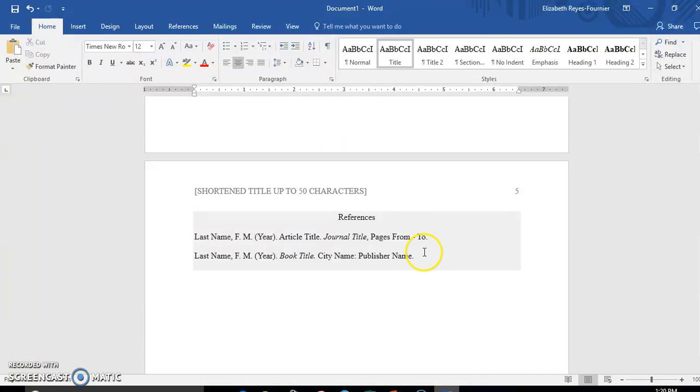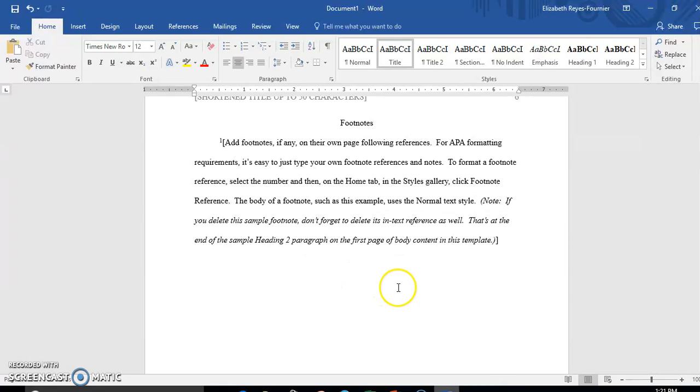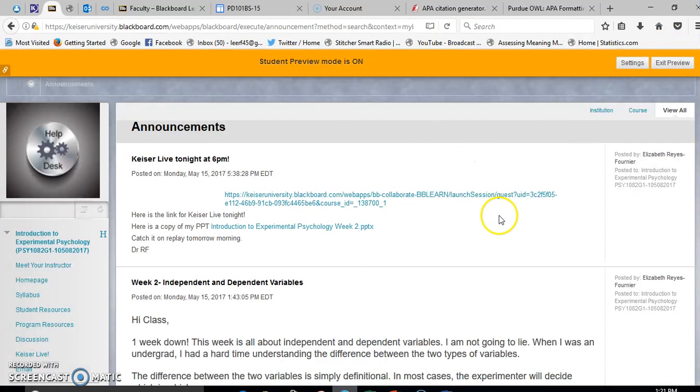One of the things that you're going to find is that I am very tough on this. Why? Because the sooner you learn it, the easier your world is going to be. Because every class at Kaiser is taught with APA style.